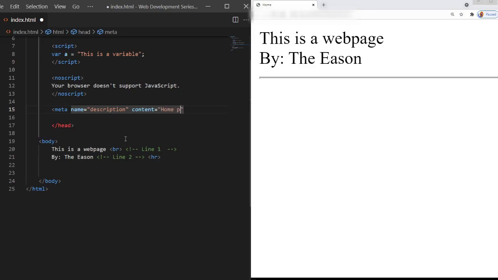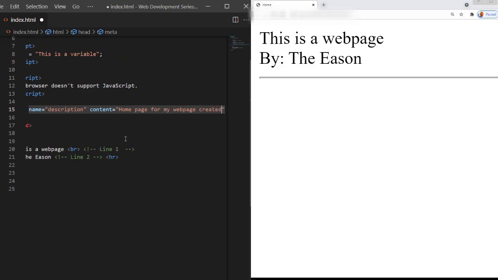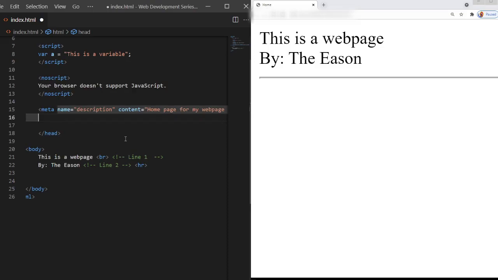We have the home page for my webpage, created by me. That's a very lame description. If this was a music website, we could put in a description about what our website does for music. Maybe we sell music, maybe we teach people how to play music, or maybe we just have music that you download illegally, like Pirate Bay, or we create a music Pirate Bay. So that's the description tag, and we'll save this because we need to do that.